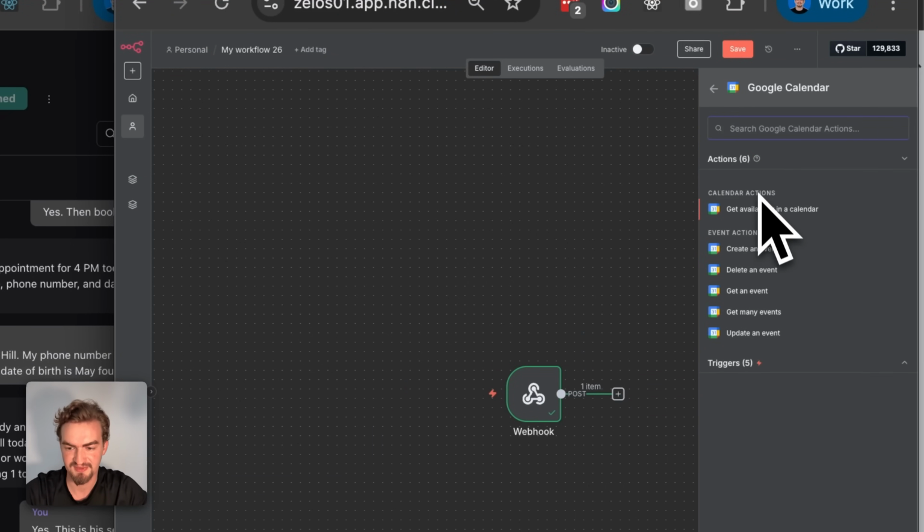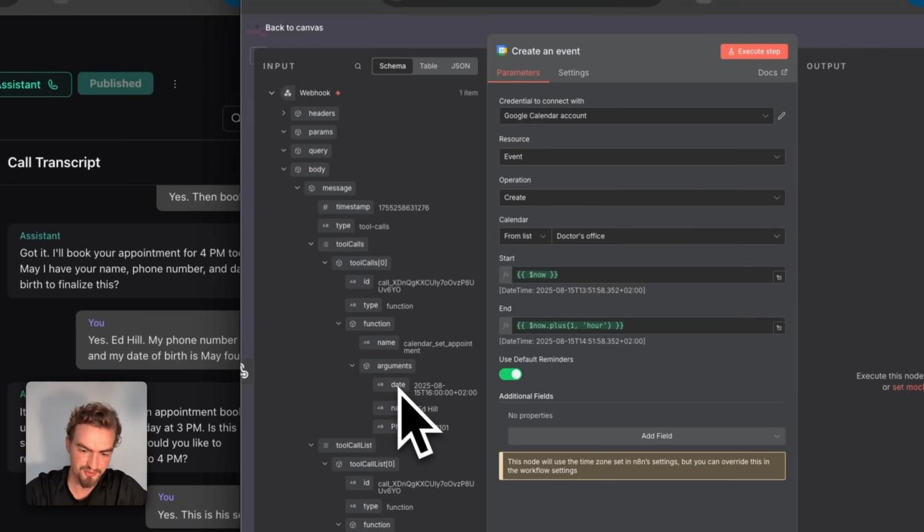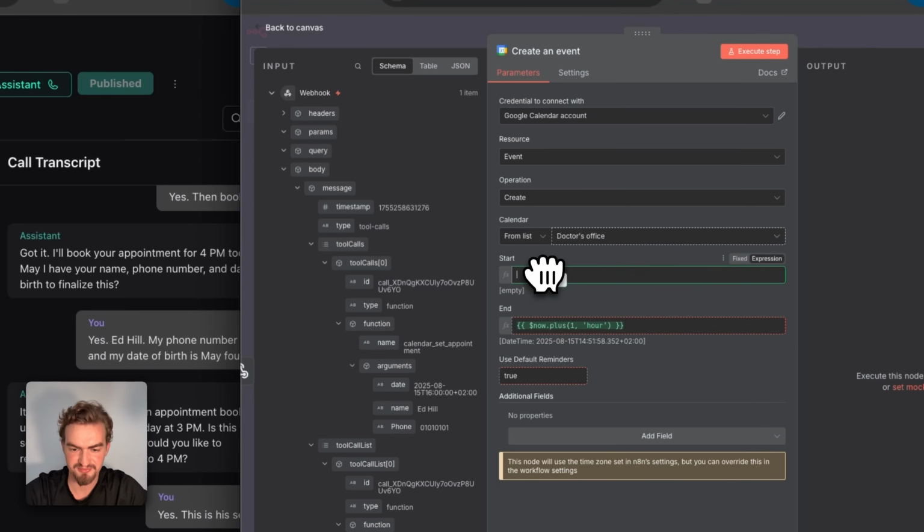And then we select here, create an event. First, you connect your Google Calendar account here. Then under calendar, you select your calendar, for example, doctor's office here. And then you need to provide the start and end date. The start date you can already find here. Simply remove the current start date and drag and drop this one here.